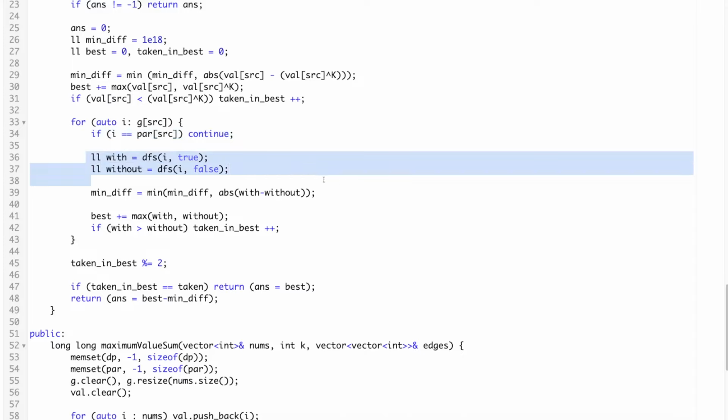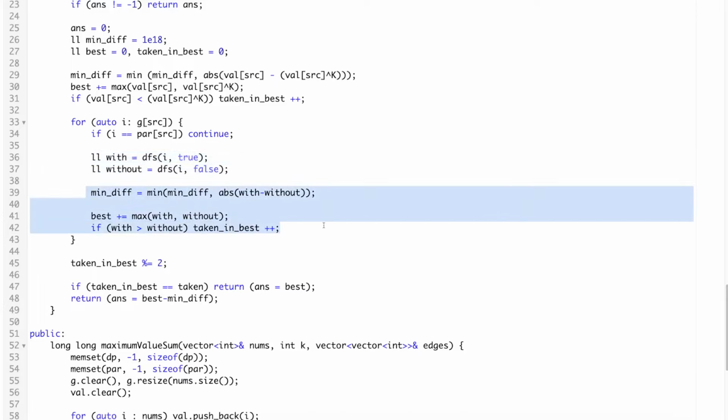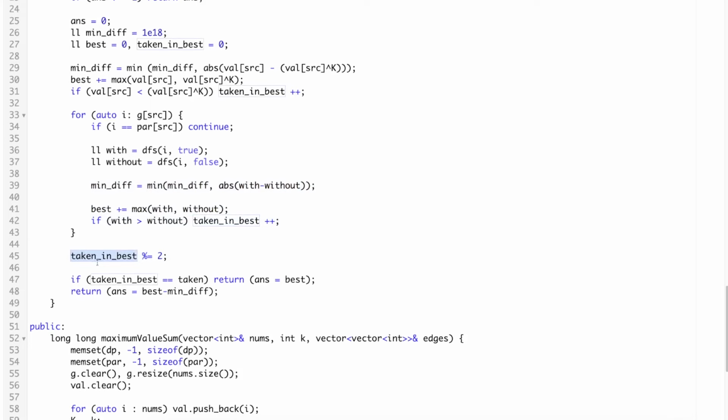So after figuring out the child, you will go over all the children, figure out the with and without, and update the min diff, best, and taken in best. At the end you will just do taken in best modulo 2, which basically denotes whether you are flipping the current node or not. So if that actually equals taken, then good, you can take the best value. Otherwise you have to sacrifice one of the best values, in which case you will sacrifice the one which will give you the minimum possible difference.